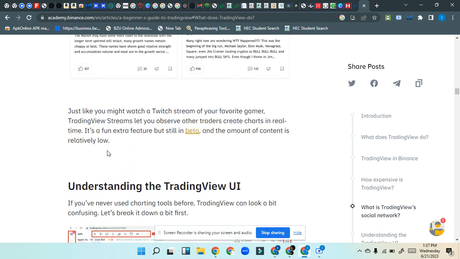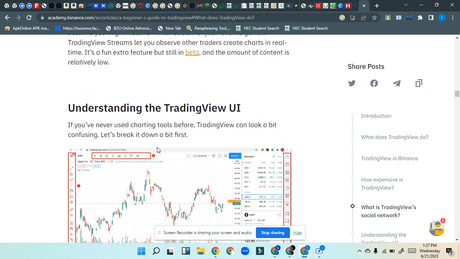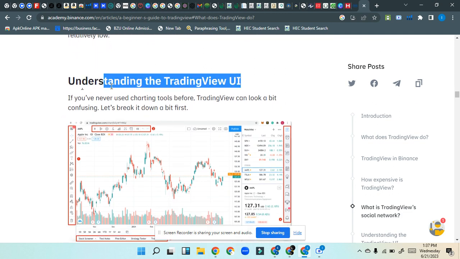Just like you might watch a stream of your favorite gamer, trading streams let you observe other traders create charts in real time. It's a fun extra feature but still in beta, and the amount of content is relatively low. So in another lecture, we will discuss understanding TradingView.